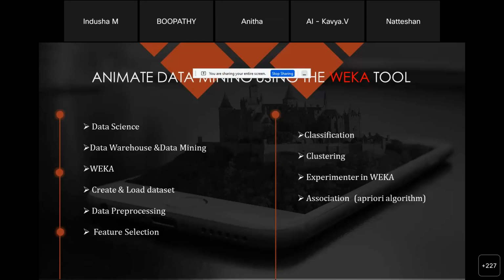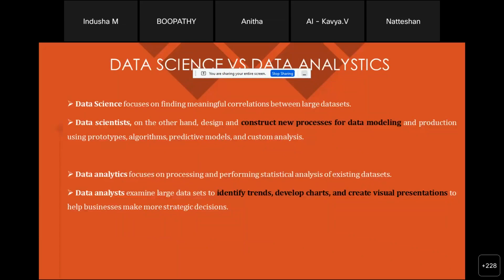Everybody knows what data science and data analytics are. Data science is a meaningful correlation between large data sets. We have to find the correlation, that is, the relationship between the data in a large data set, which is called data science.